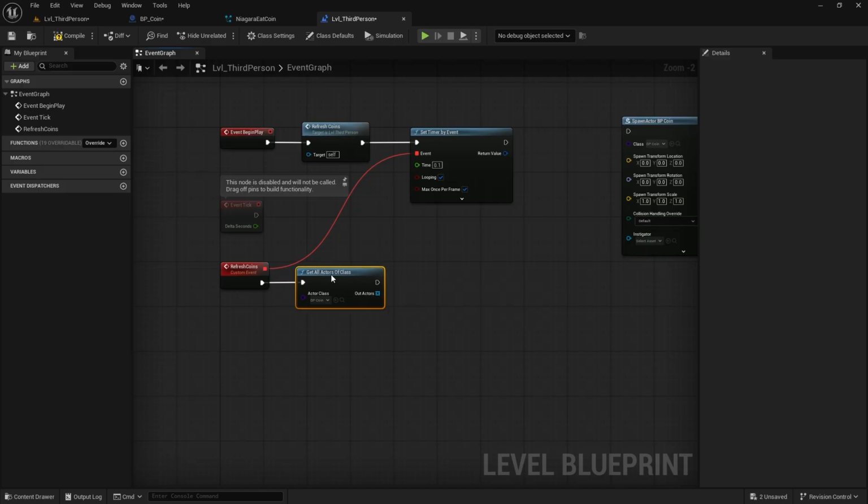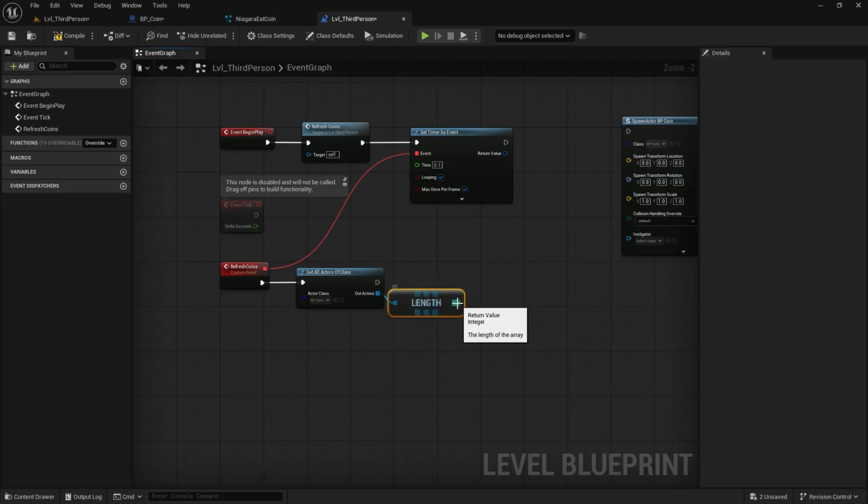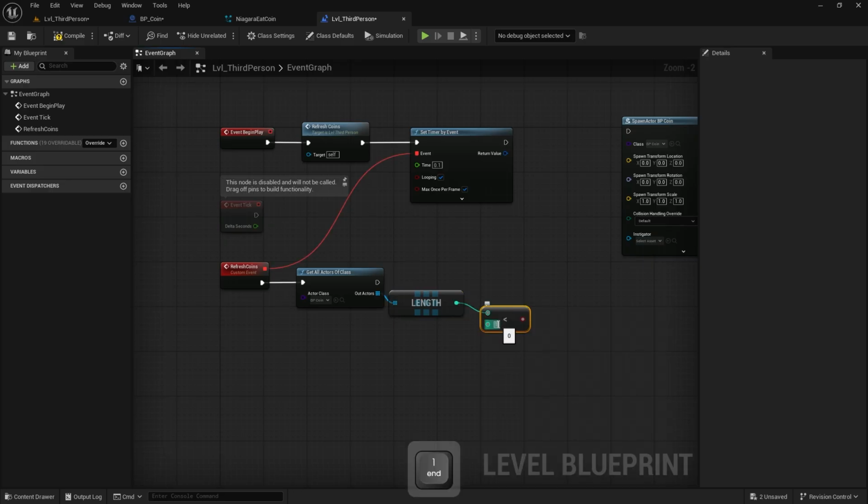This will output all coins as an array. To know how many coins there are, just use the length node. We'll check if the number of coins is less than 100. Use a branch node to test this condition.